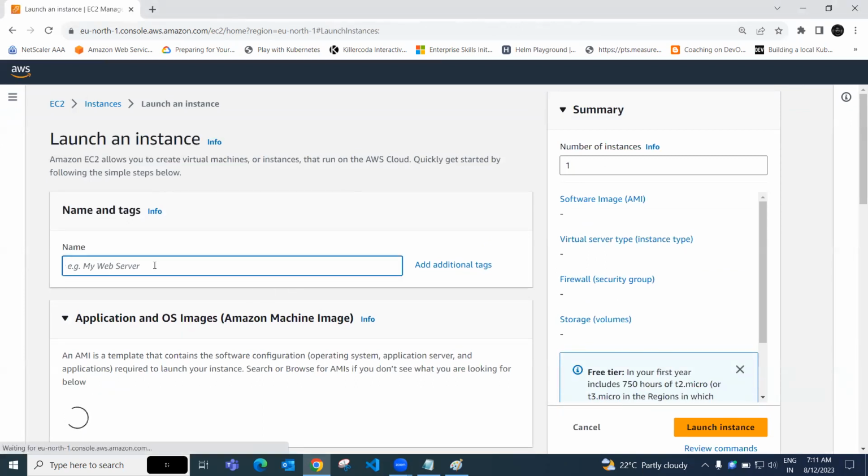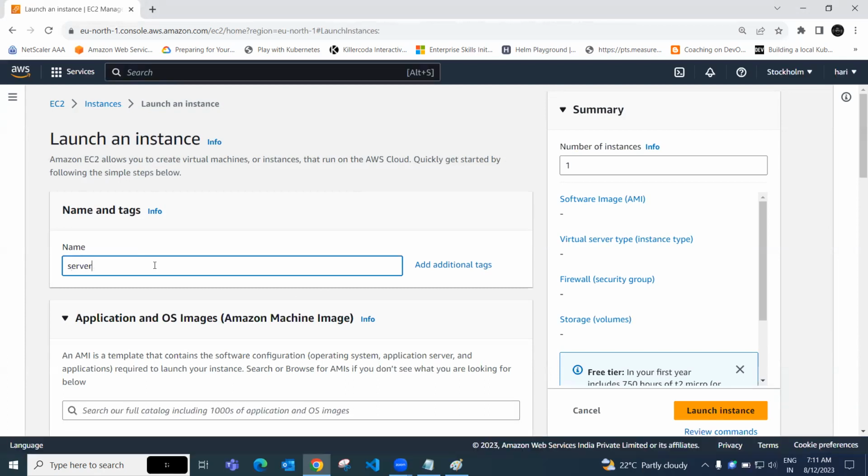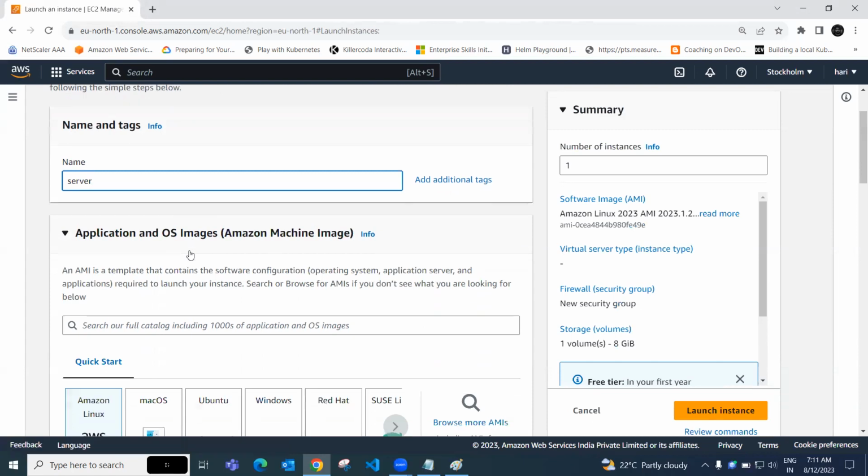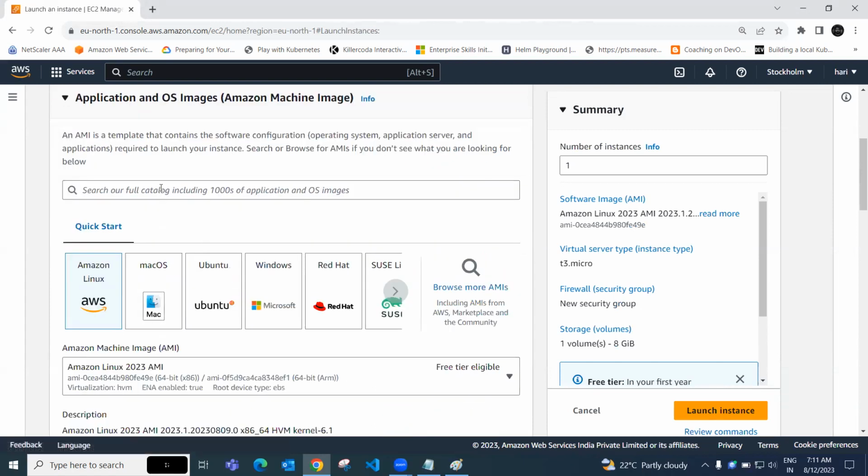First, I need to give some name, server. Then the second thing is we need to choose an operating system for running our server. Here I am using so many machines. I'm just deploying the Amazon Linux machine.